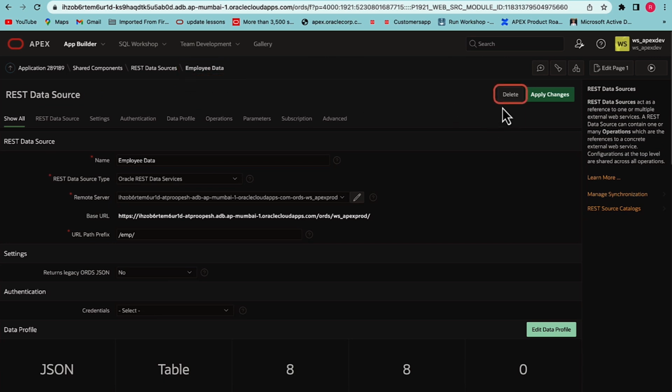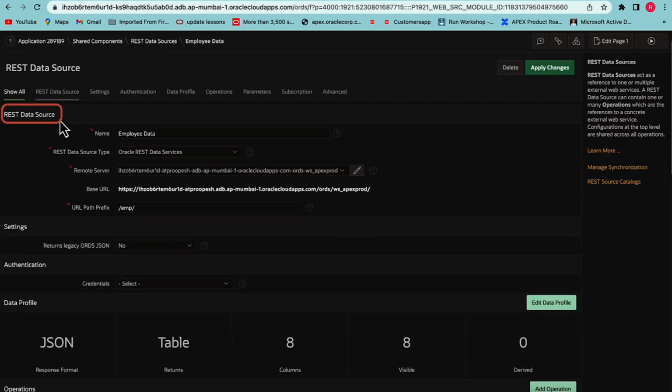To delete the REST data source, click Delete. To edit the REST data source, select the REST data source and edit the attributes. Click Apply Changes. Under REST data source, you can modify name. Name defines a descriptive name for this REST data source. REST data source type determines a REST data source type, which is either a built-in type or a type defined by a REST source plugin.